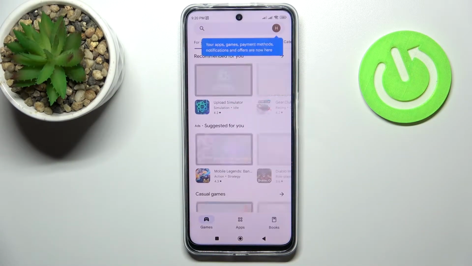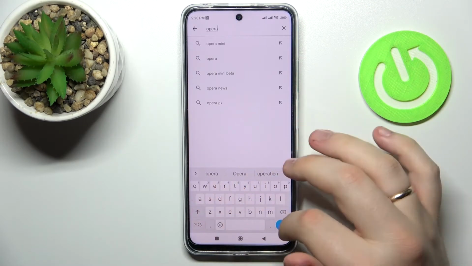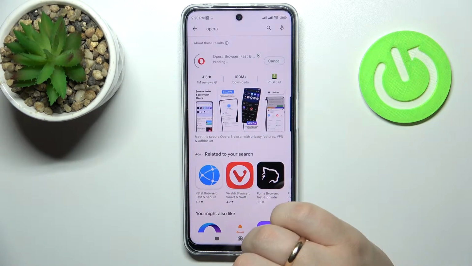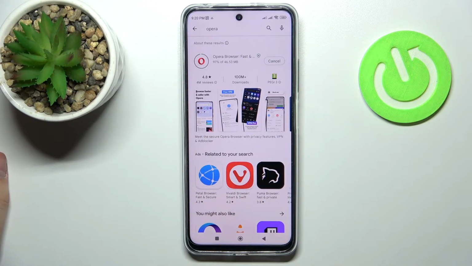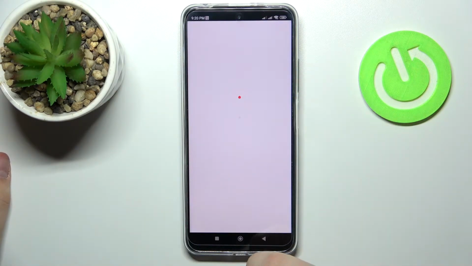So first of all, you want to open up the Play Store. At the search bar, type in Opera just like so. Once the needed app is found, you want to go ahead and click on the green install button, or in my case it is the update button. After that, just open the app.